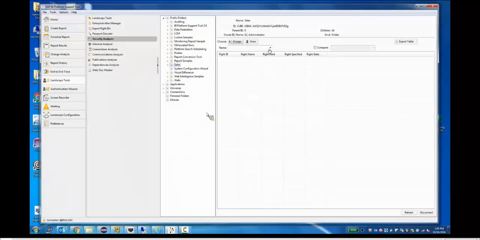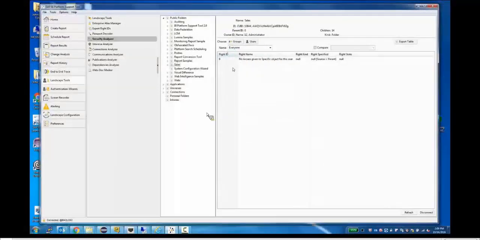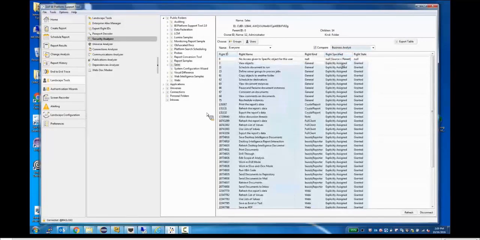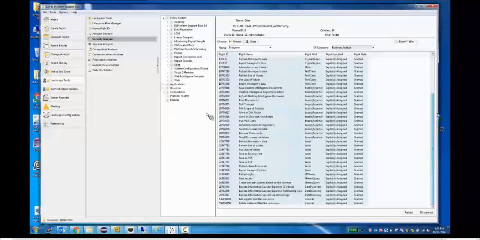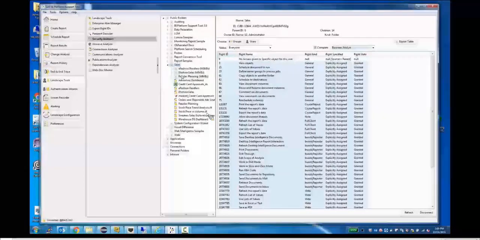So we're going to do the sales folder. And we're going to say administrators. Or sorry, we're going to say the everyone group. We can see the everyone group has no access to the sales folder. And then let's compare that to the business analyst group. So here we can see everyone has no access, but the business analyst group has all of the access listed in blue. So it's a quick way to compare two groups and get a diff on the different access. You can see the one you're comparing to is highlighted in a different color to make it easy to see.